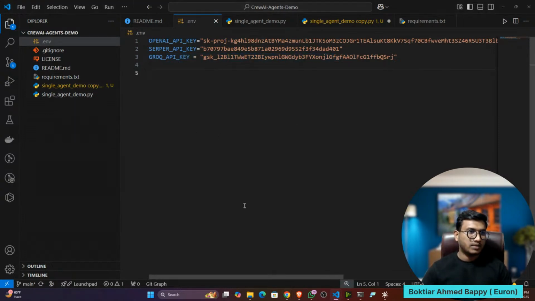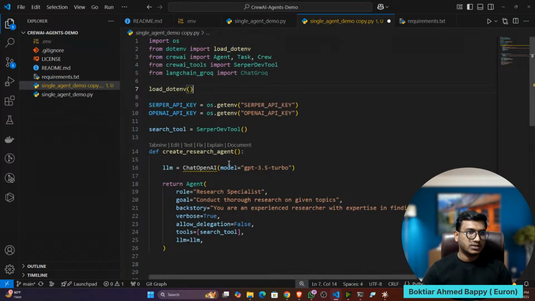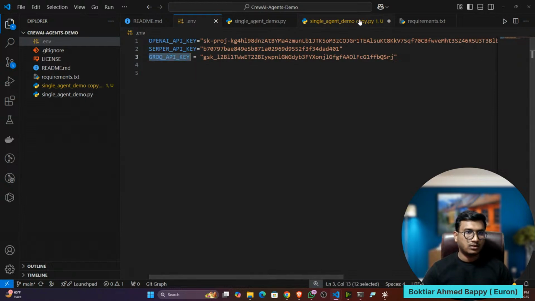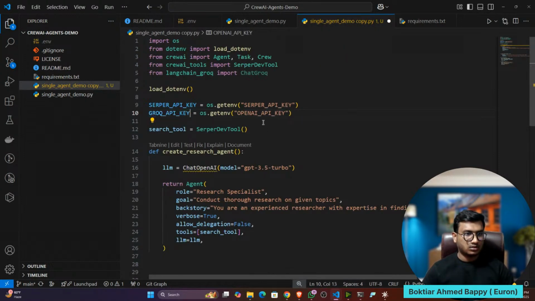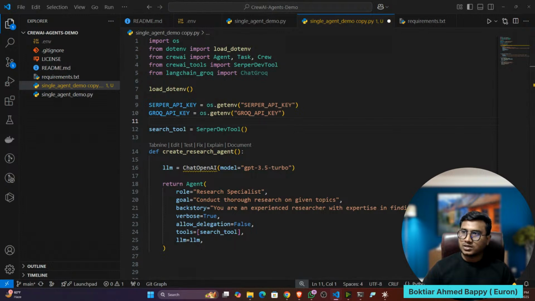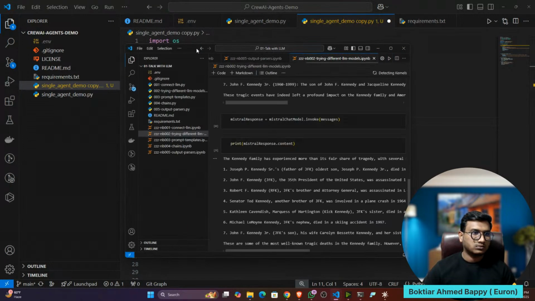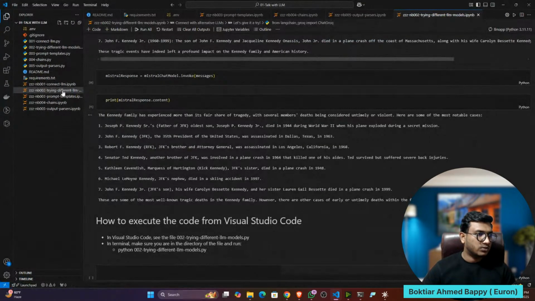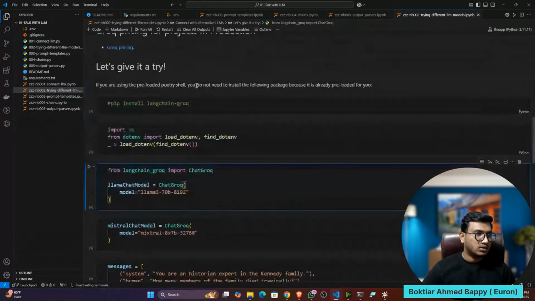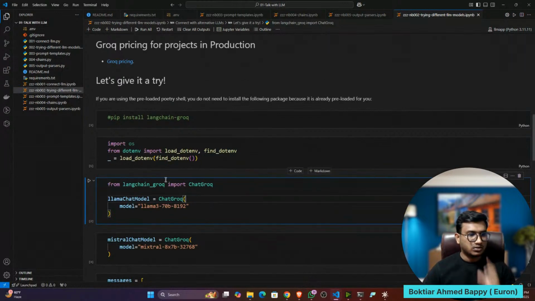So I have defined my Grok API key. Now let's try to replace. So here, what I will do, instead of OpenAI, I need the Grok API key. So I think I created a notebook on how to create the Grok model. Let me check. Talk with different LLM. So here I already showed how to load the Grok.